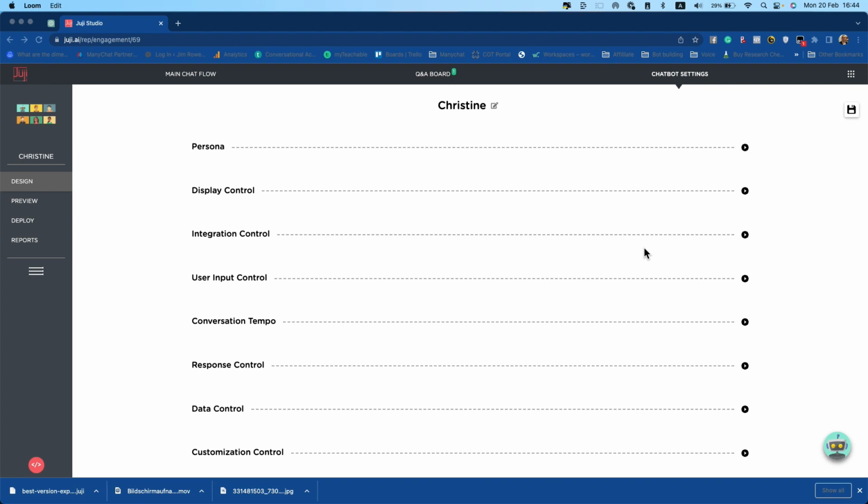Let's start with changing the name of your project. It's unlikely you are going to stick with the default naming convention that Juji generates when you first create a chatbot from scratch or from a template. From the design menu, chatbot settings, you'll notice the name of your chatbot. To edit this, just click and type the new name. Once you've typed the name, hit return and it will be saved. Your AI helper's name can be changed at any time and is not set in stone.